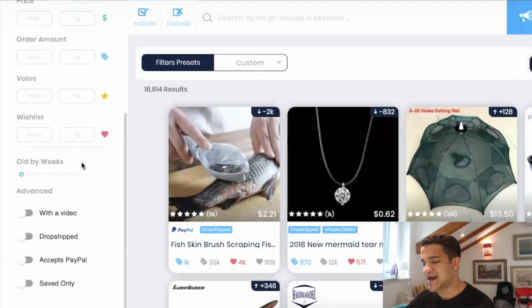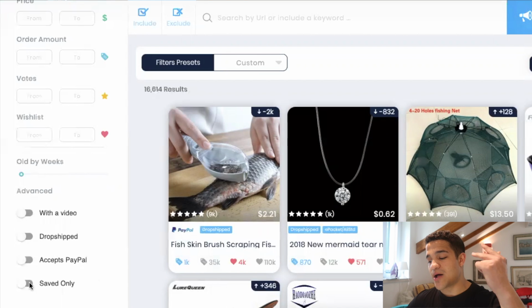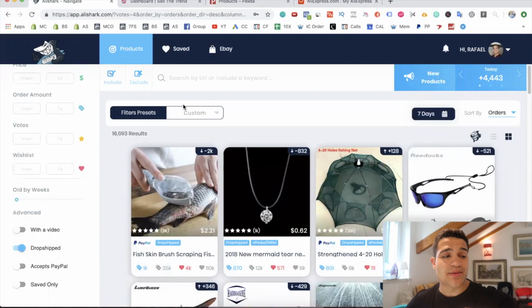The other cool thing that I like about this is that in the bottom you have this section called with a video, dropship, accepts PayPal and saved only. So what you want to do is only click the dropship one so that you make sure that those products are being dropshipped by other people and that they're not really hard to dropship or impossible to dropship.